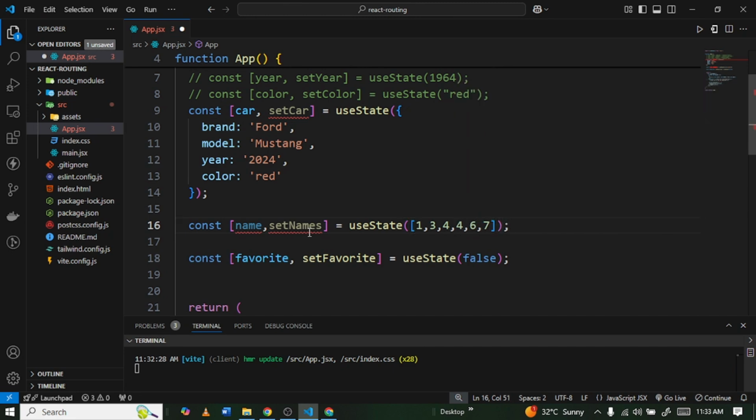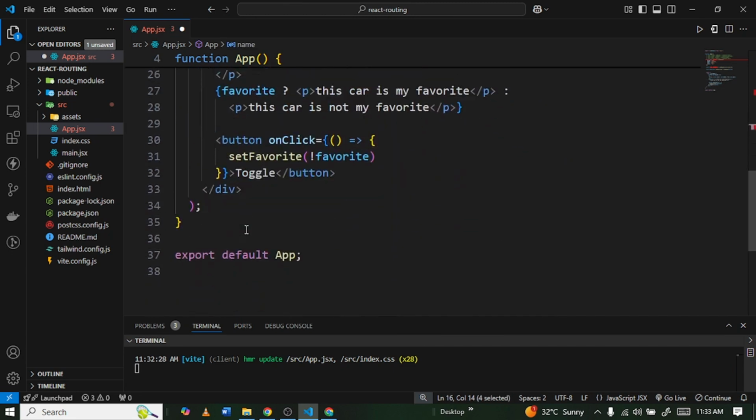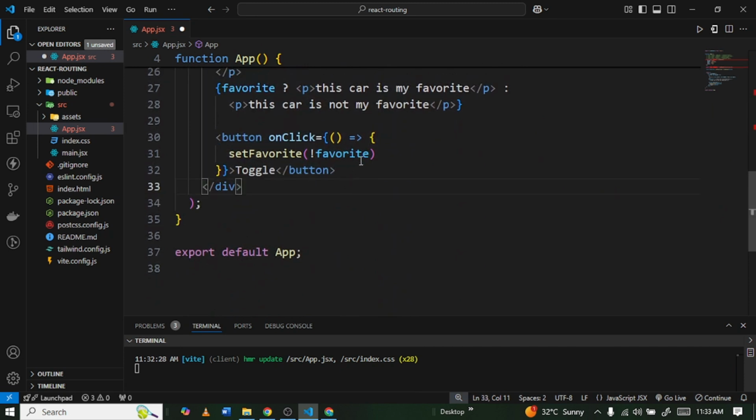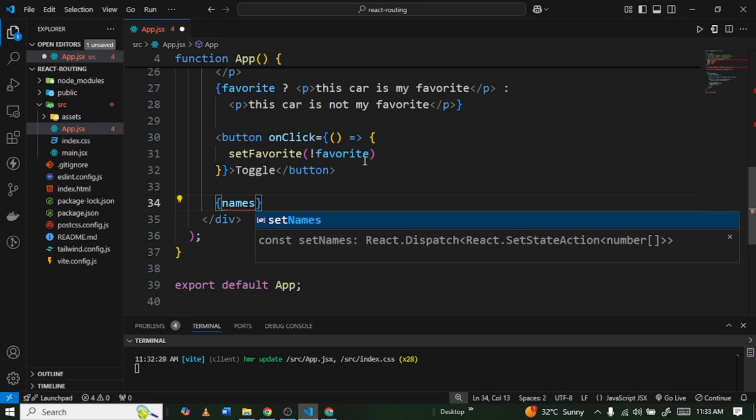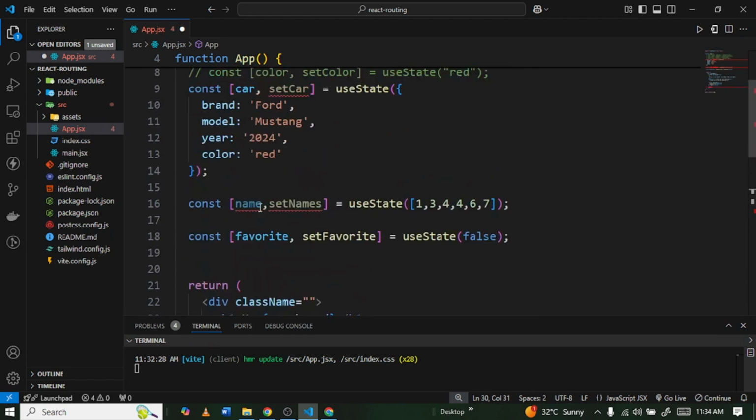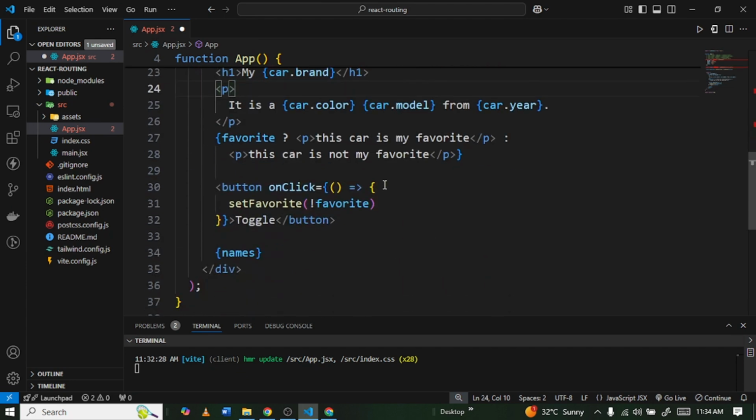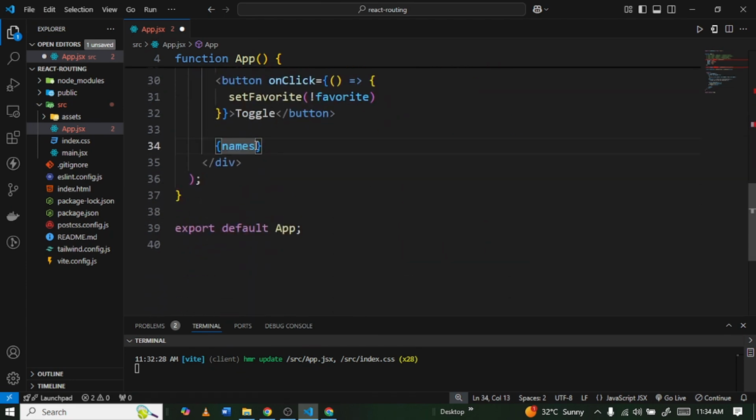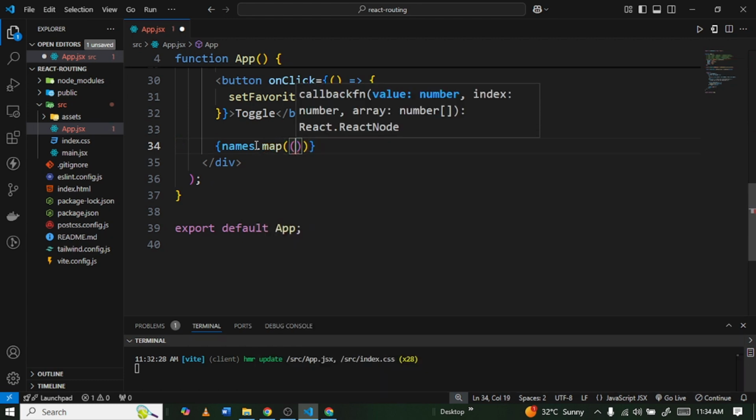And then we are going to come here. So below the button we are going to do some mapping. So I'm going to say names. Did I say name or names? It's supposed to be names, right? Okay, names. So names dot map. Okay, and then we say name.